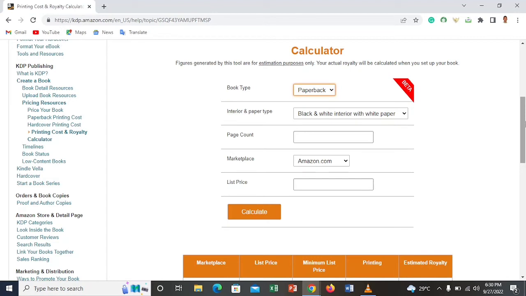That is to say, how much are you going to get as a profit whenever somebody orders your book. And then you also use the calculator to know how much it is going to cost you for Amazon to print a copy of your book. And that has to be counted in arriving at your final list price.